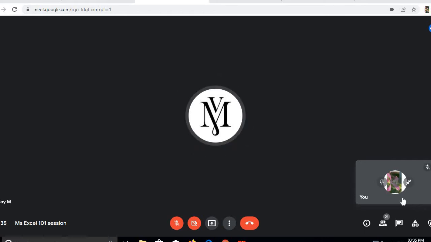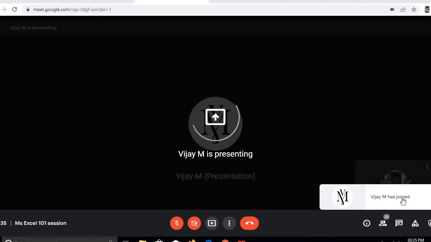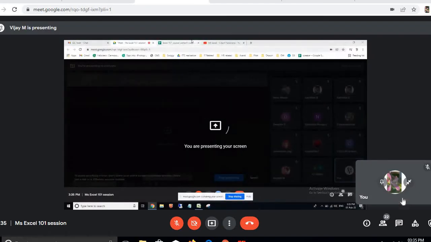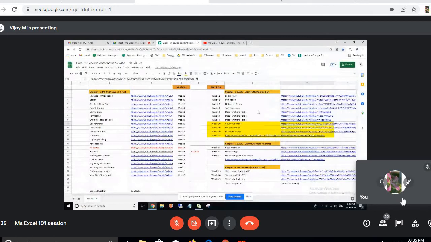Just sharing my screen. So we have seen the date function in week 9 last week, and this week we can match it up with the count function, index, match function, and we can see one video. Okay, so we'll start with the count function.